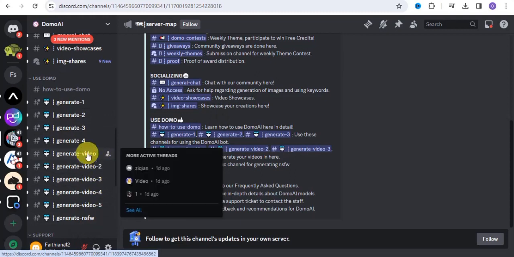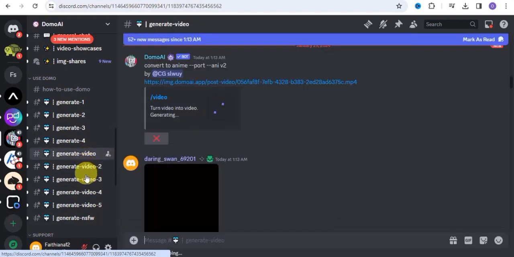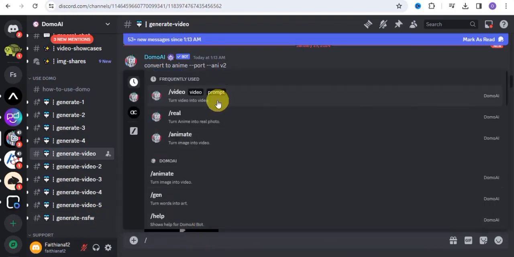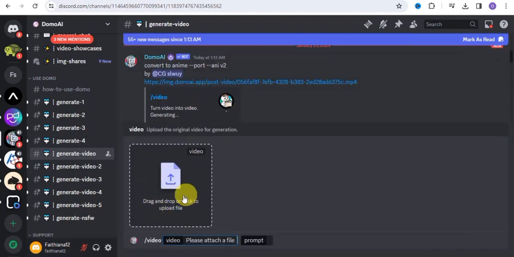So you simply go onto the generate video. You can easily make use of any of this right here. And once you're right here guys, simply put in slash. And right here guys, we have turn video into video, turn anime into real photo, and also turn image into video. So right here guys, we want to simply make use of turn video into video right here, and you can easily drag and drop or click to file.